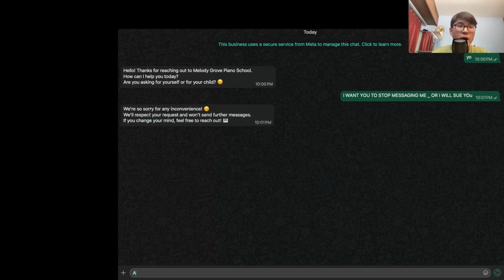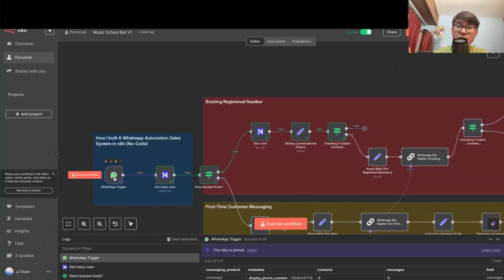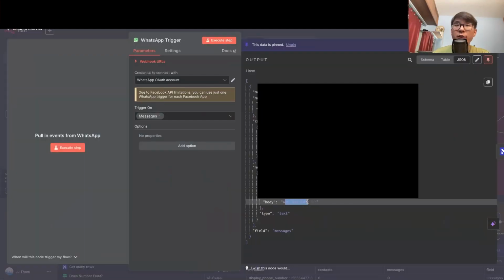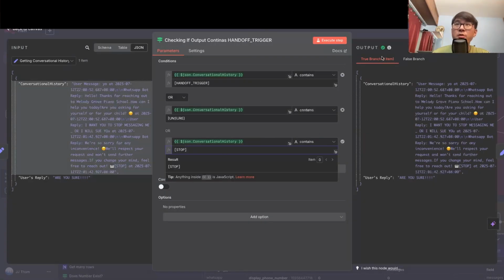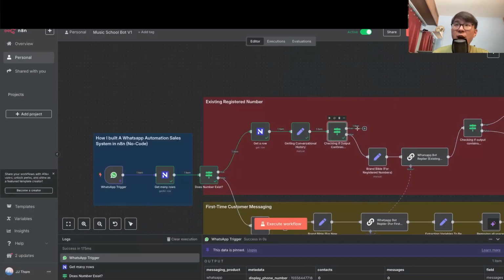Then you can say, are you sure? Okay, act as a very angry customer. You can say, are you sure? It should not reply. By now, I think you can see a pattern of this workflow. You can see, are you sure? And in this case, it then checks for the conversational history and it says stop over here. Because it contains stop, it proceeds to the true branch, and then there's nothing else after the true branch. So the LLM does not reply in this case.